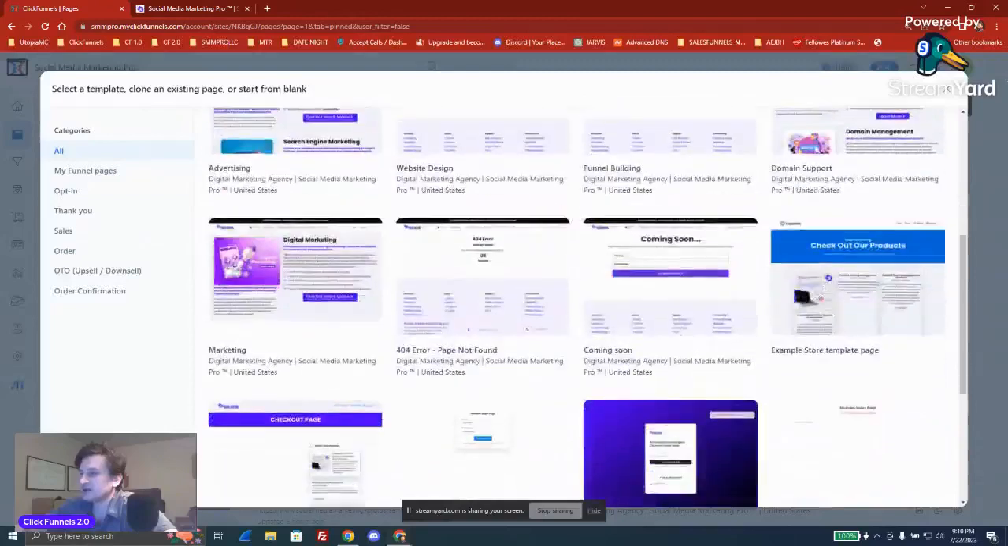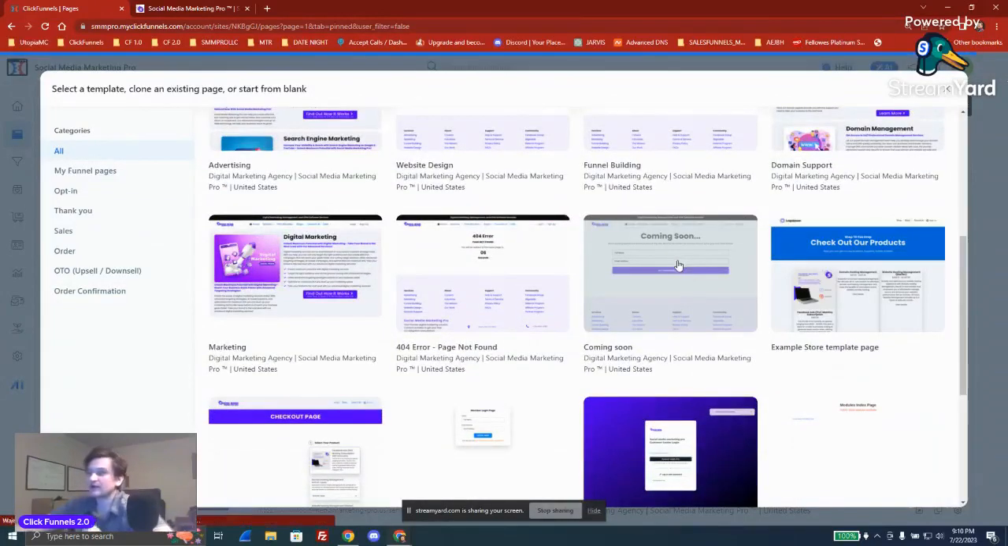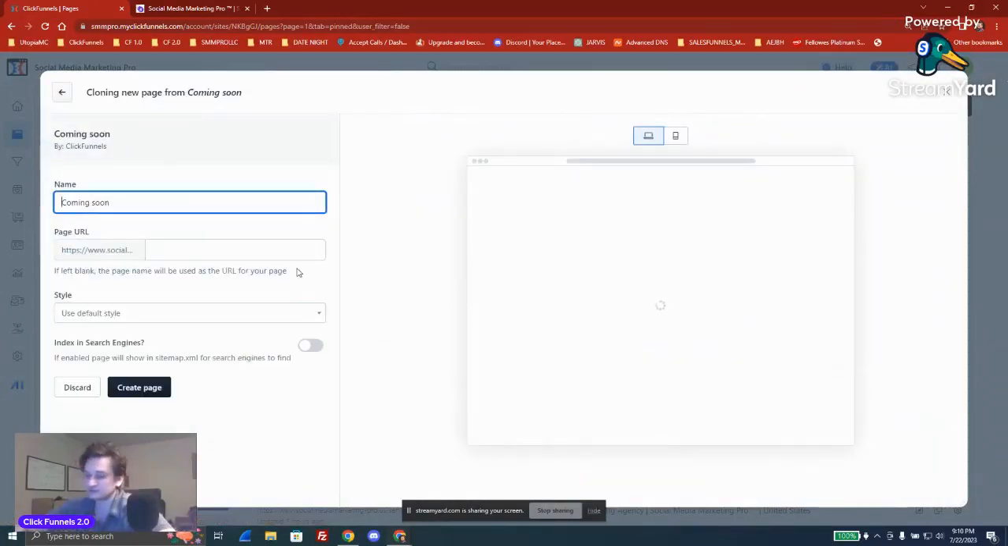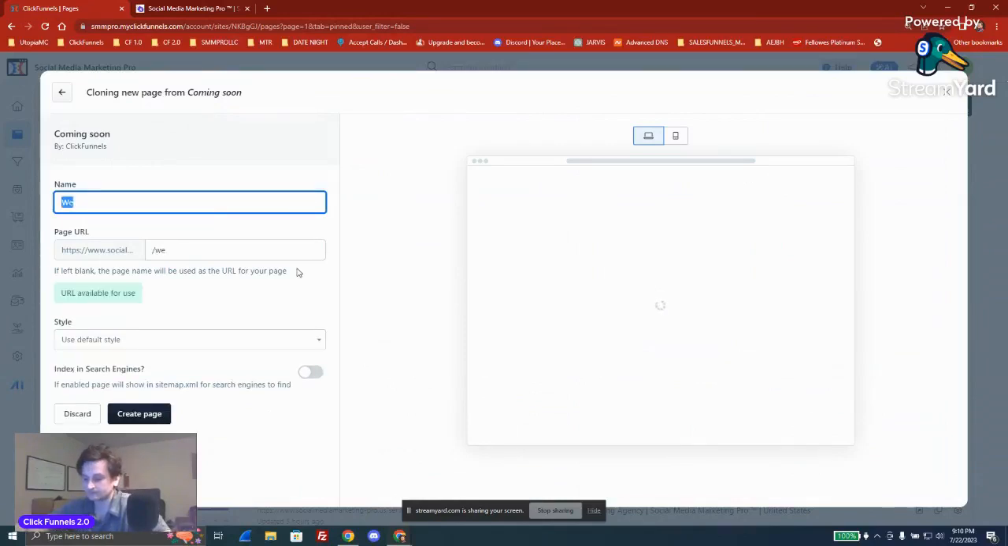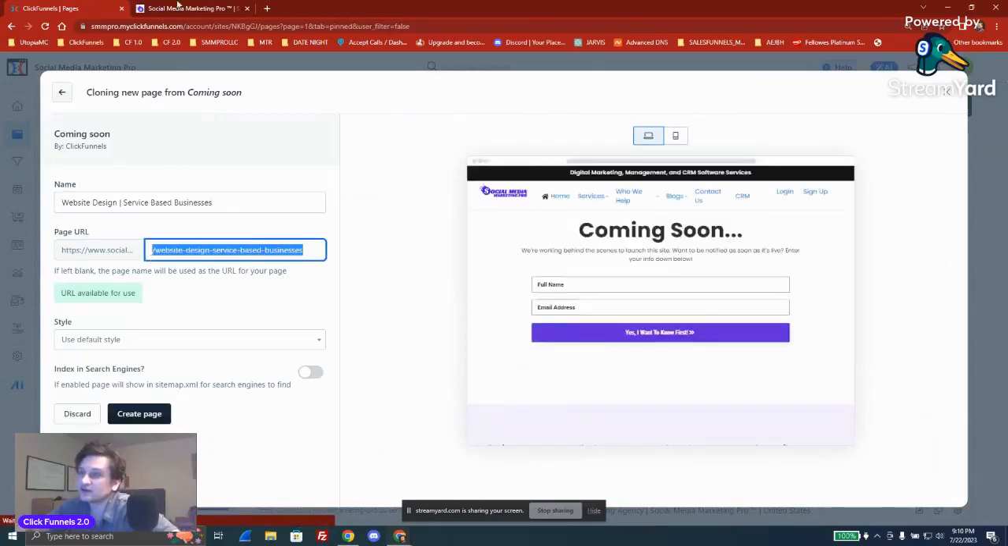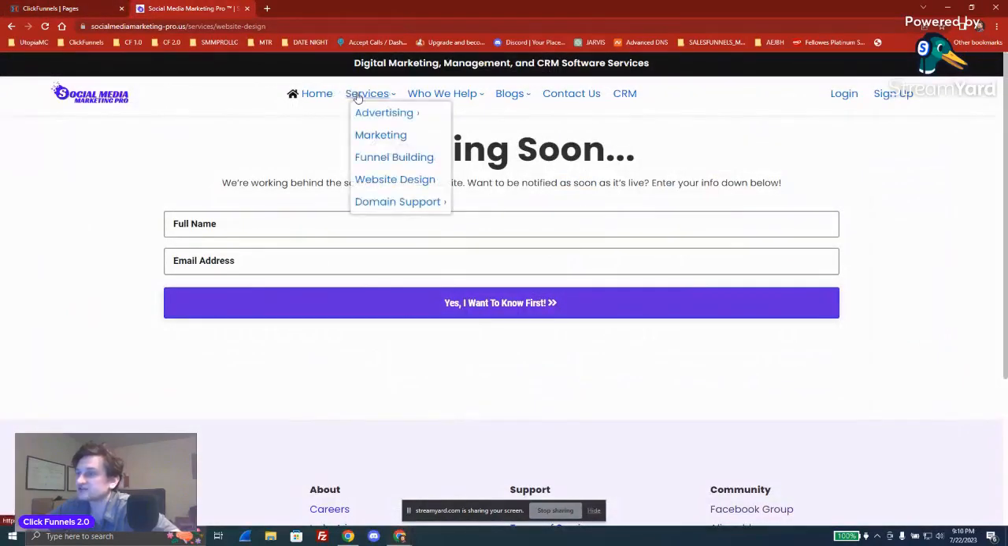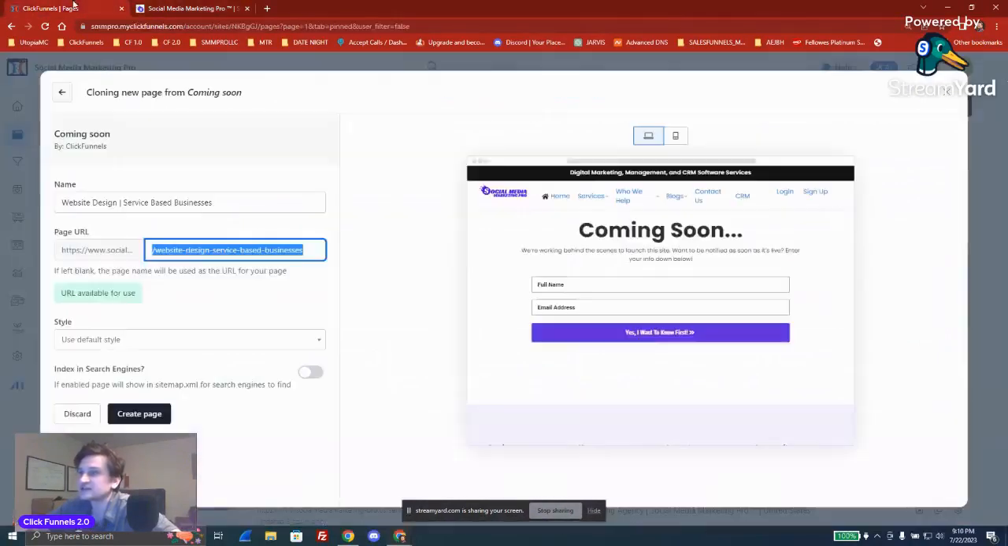So the template I usually pick for every page when I'm building these out is the coming soon page. Website design, service-based businesses. And then for the URL, we're going to have it /services/website-design.